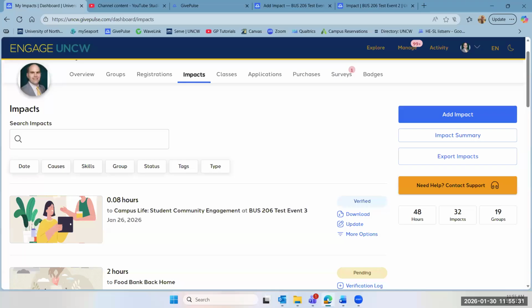Okay, so once impacts are added and verified, you'll have to share them with your instructor. This is the last thing we're going to talk about in this tutorial. How you go about this will depend a lot on what's in the assignment. I'm going to show you a couple of different ways, but it's really up to you to review the syllabus or the assignment in Canvas to figure out how your instructor would like you to share the impact.